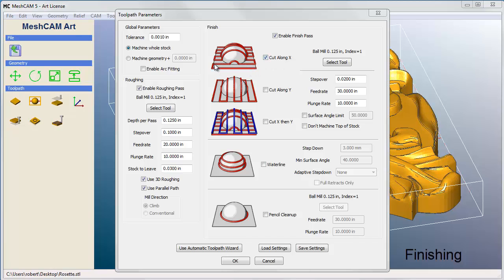The picture here kind of shows you what will happen. We're going to go back and forth across the part, just feeding inward a little bit each time. We're going to keep the ball mill 1/8 of an inch. Step over, we're going to do 20/1000 of an inch, and then we've got a feed rate appropriate for our machine. Now we've got more that we can configure, but that would be optional. We don't have to worry about that right now.